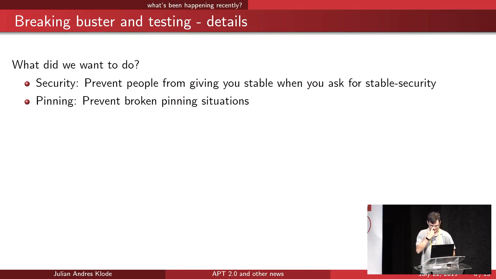So what did we want to do with that? We wanted to improve security. A man-in-the-middle attacker could have given you a stable repository when you were asking for stable security and prevented you from getting security updates this way.